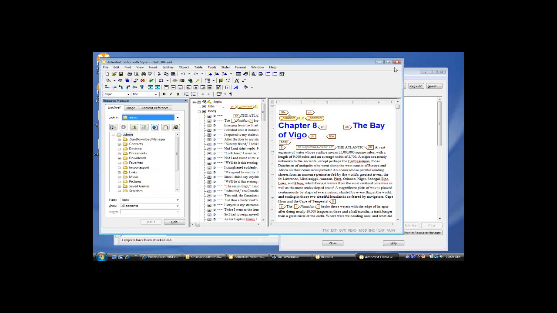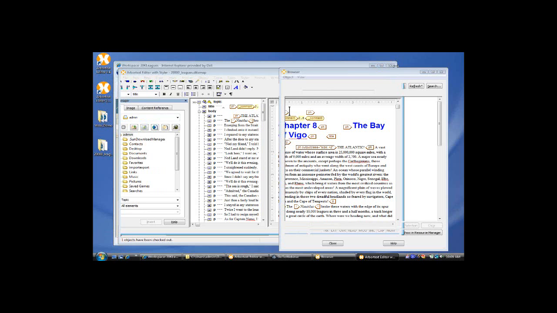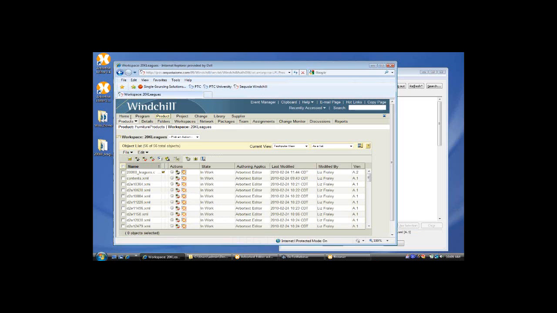Once I've viewed what the changes are and I've reviewed the task on my home page in my assignments, I can make the changes, I can check in the work, and I can advance the task to the next step in the workflow process.